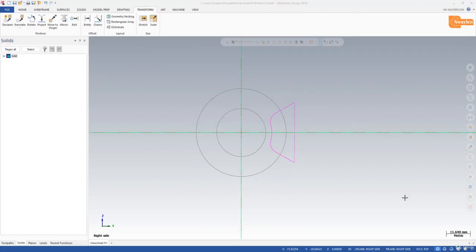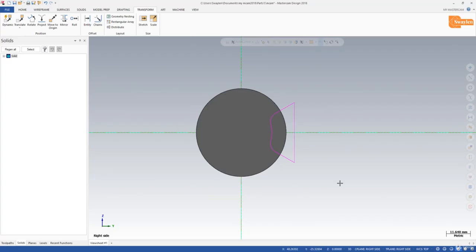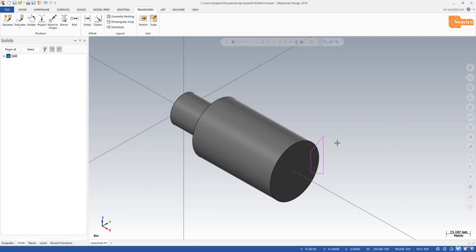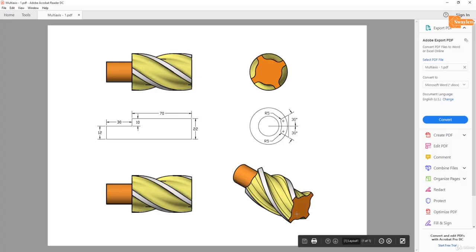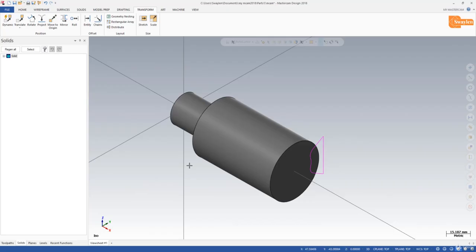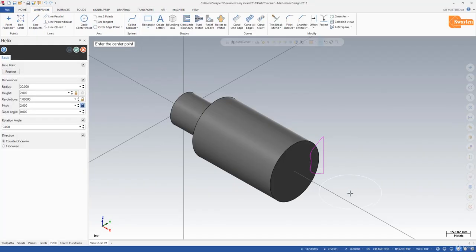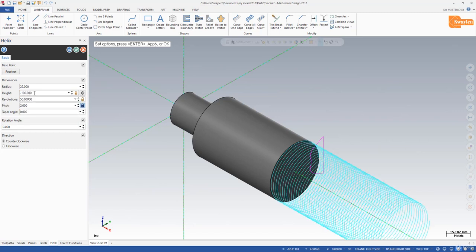OK. So I will change my view to shaded and now Alt 7. So you will see our section is ready. So now, having created this section, first of all create a helix to sweep this section. So in MasterCAM, in wireframe, create helix. So you will see I will click this point. Change my C plane to right side view. So give your radius 22. The height is minus 100.